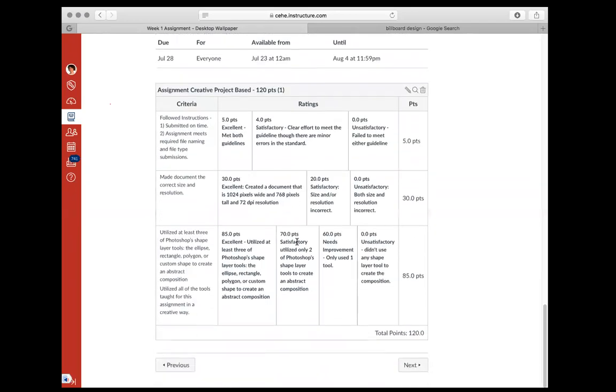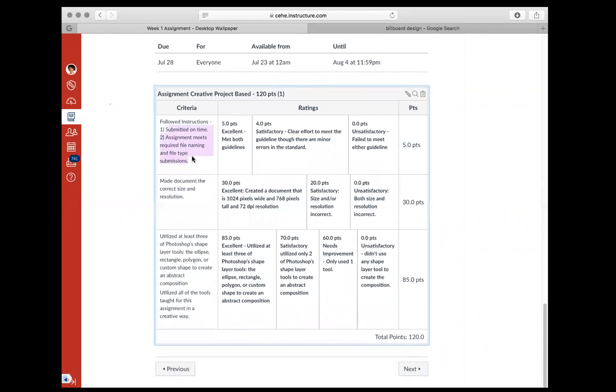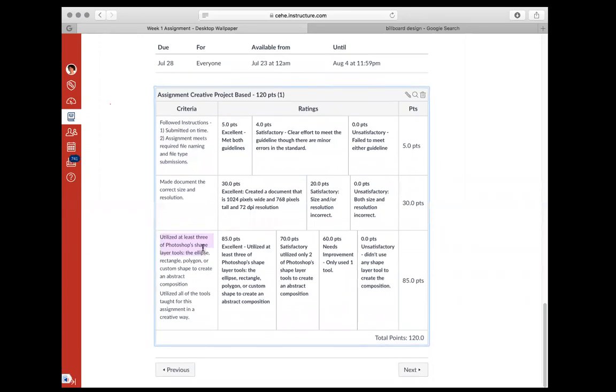Alrighty, so take a look at the rubric for how you're going to be graded on this assignment, and make sure that you've met all the requirements. Make sure that you've submitted both a Photoshop document and a JPEG. Make sure that you made it the right size and resolution, and then make sure that you've used 3 of the Photoshop shape layer tools. It's specifically saying the shape layer tools, which I'm going to be demonstrating in just a moment. So not text, not photos, not the brush tool, specifically the shape layer tools. And 3 of those in order to earn 85 points.